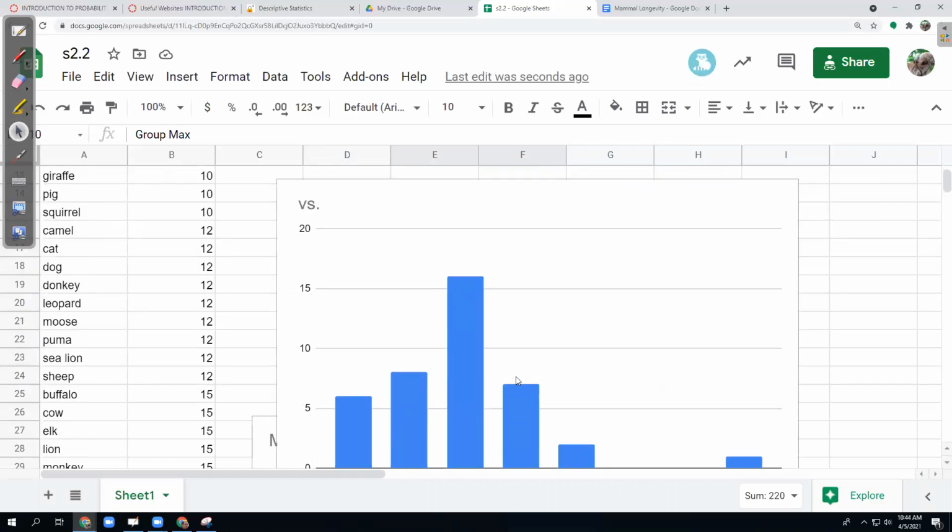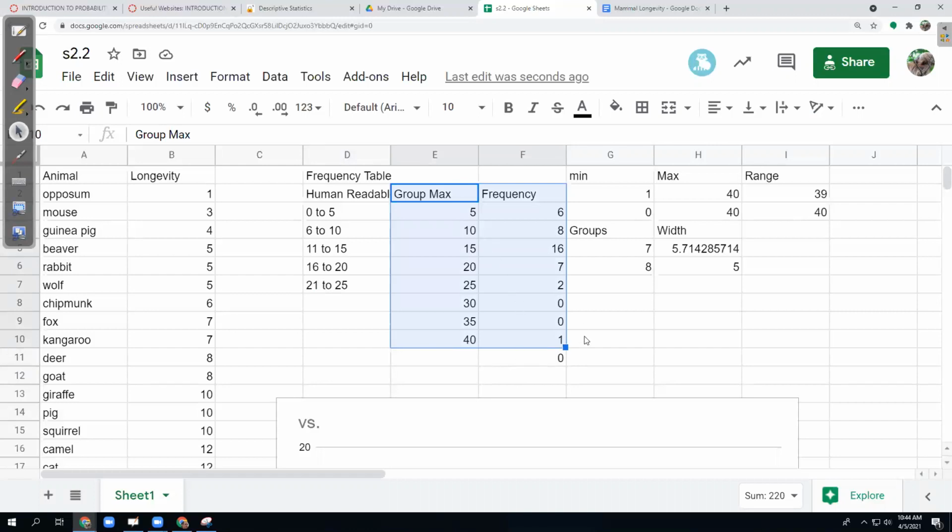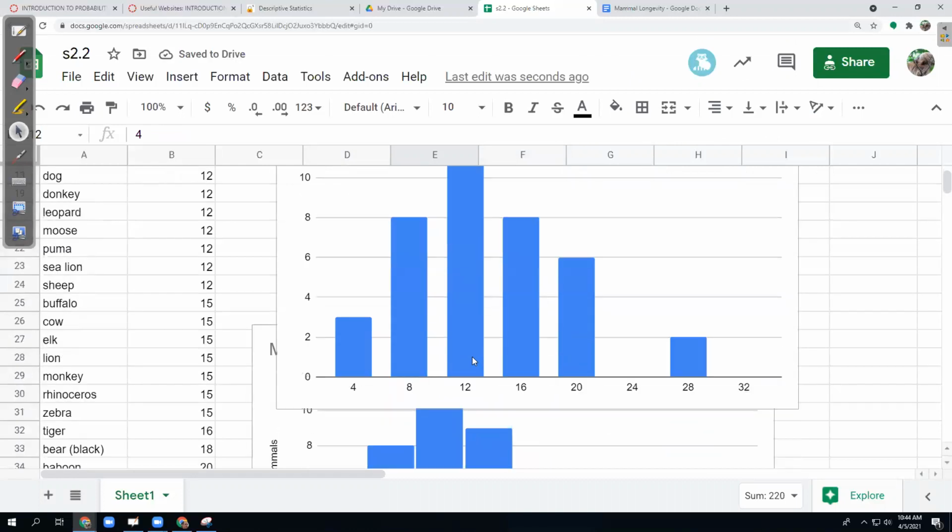If I don't like the look of this here, then I just choose different group maxes. Like maybe instead I want to go like 4 and then 8, 12, and so on. So if I fill that pattern down, I need to go a little farther to get to 40, right? I get a different looking histogram here.